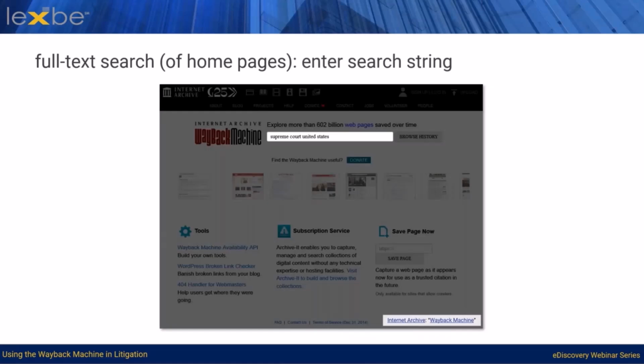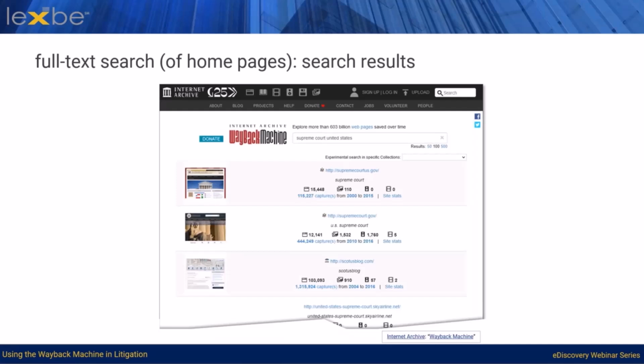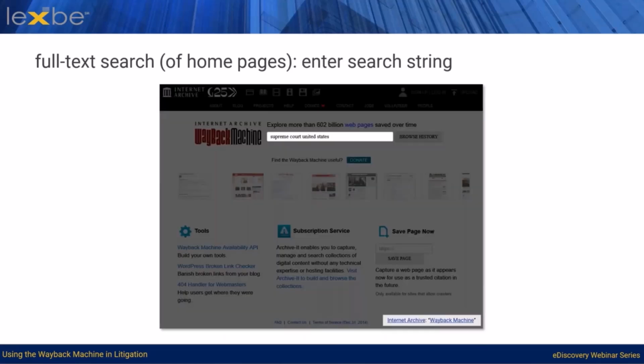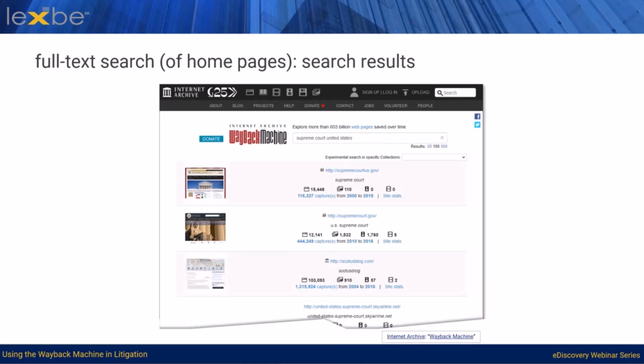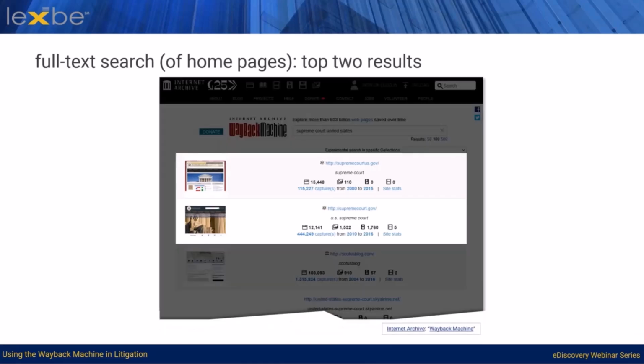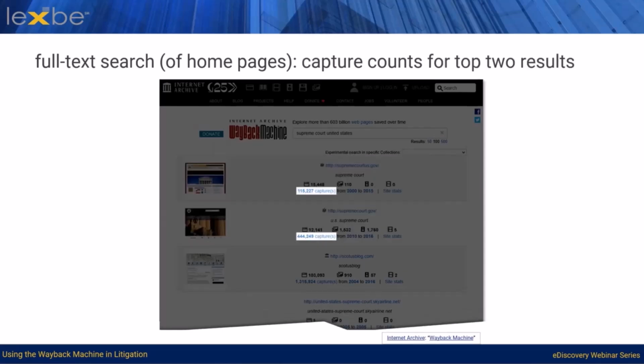I've entered the search query here, Supreme Court, United States. Submitting the query brings up a list of archive websites that are distinct based on their web address. I've truncated the view to just the first few most relevant results. Curiously, the 2 top results both appear to be official websites for the U.S. Supreme Court. The web addresses are supremecourt.gov and supremecourtus.gov.